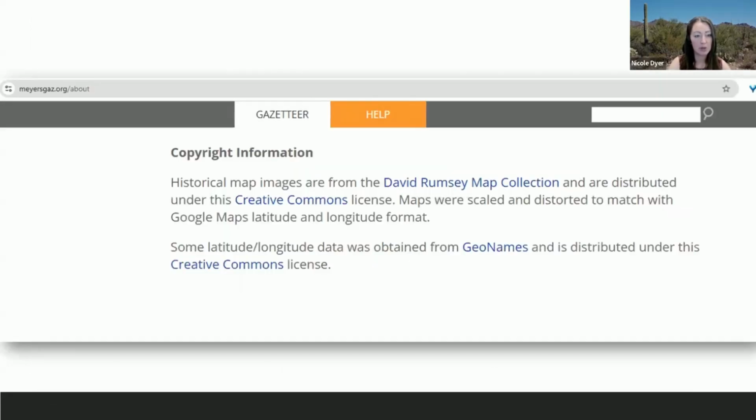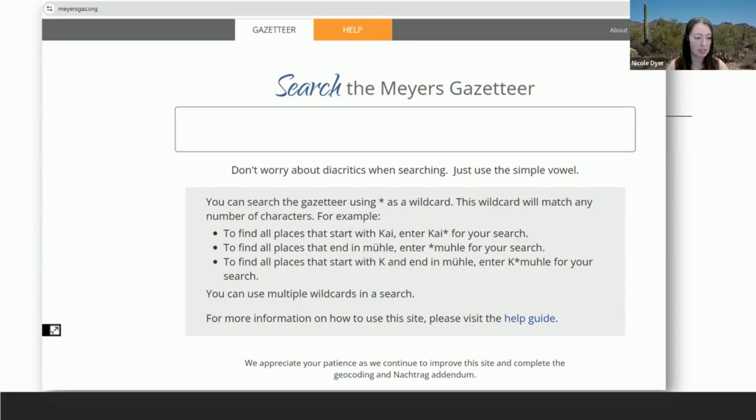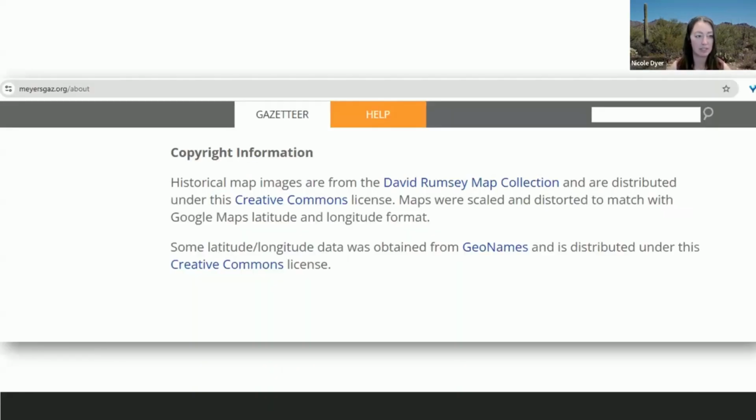So going up to the about, if you see up at the top here, there's a little button to click about, and sometimes it's unclear what you need to click on to find the answer to the copyright question, but clicking that brought us to some copyright information. So meyersgaz.org/about. Historical map images are from David Rumsey Map Collection and are distributed under this Creative Commons license, which is linked. So clicking that link tells more about what that means. And then it talks about how they were scaled and distorted to match Google Maps. And then some latitude longitude data was obtained from GeoNames, and it is distributed under this same Creative Commons license.